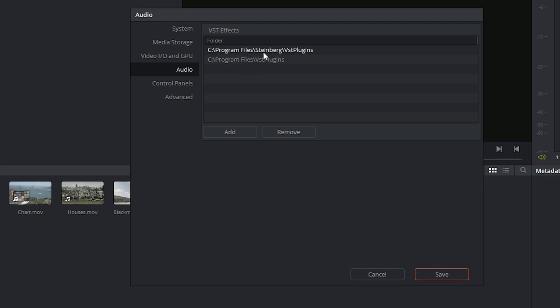DaVinci Resolve is capable of supporting third-party VST plugins for your audio. You'll see that by default, it's looking inside of your Steinberg folder and inside of your program files for any audio plugins you might already have, but you can add further folders and any audio plugins or synthesizers that you may have previously downloaded or purchased.